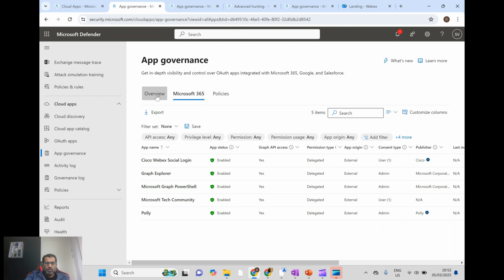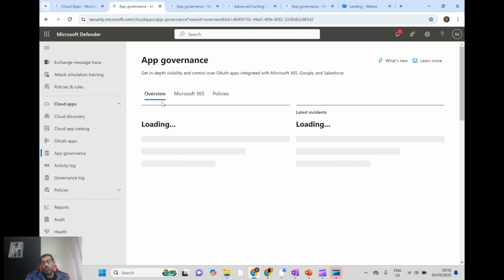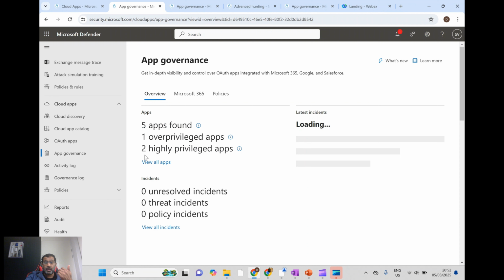More than this, the overview is also a very good place, where it gives more visibility on the OAuth apps integrated with Microsoft 365, Google, and Salesforce. In my example, this is a test tenant. I have only Microsoft 365, and that's the reason we don't have Google and Salesforce. But if in your organization you have Google and Salesforce integrated with the Entra ID tenant, then you will be able to see them as well. In this example, I have just 5 apps found.